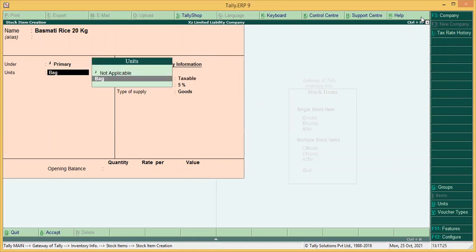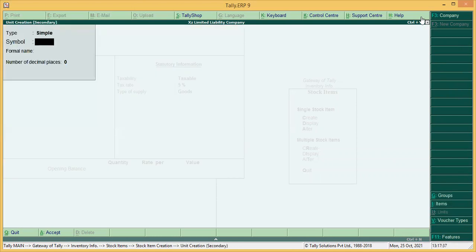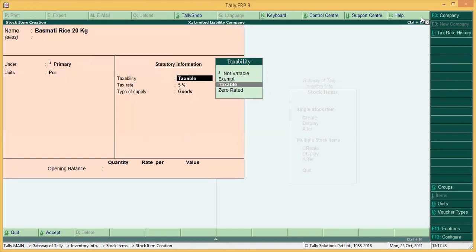One thing I want to repeat here: when I brought the cursor here, under units, you have to press Alt C. I am pressing Alt C. Again, the window will open. Say you want to create the unit of pieces, you can create pieces as well.